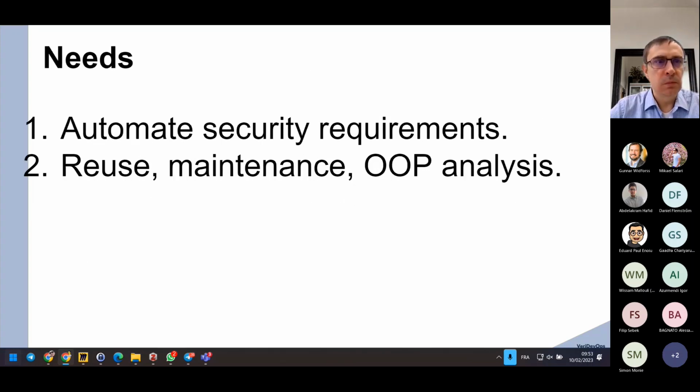So what are the needs? What we address is that requirements come in various forms, like text most of the time. But in some sense, we need to automate analysis of the security requirements. Most of the time it's done manually. So what kind of techniques can we apply to analyze?